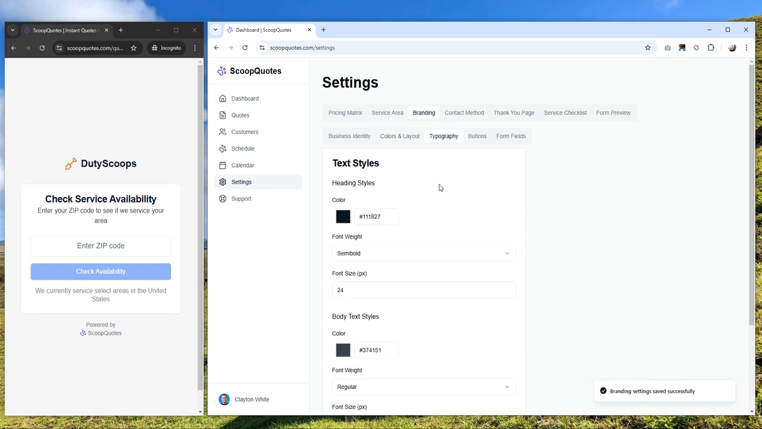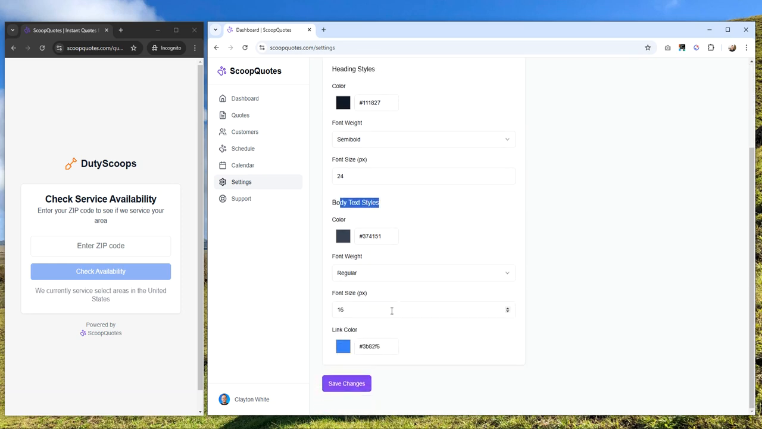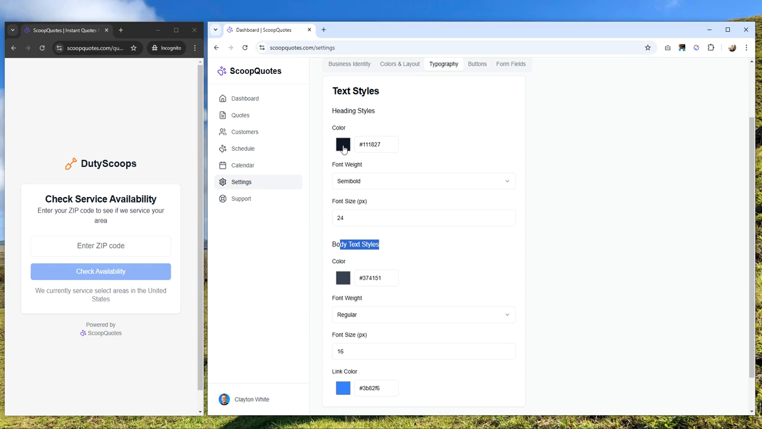The next is the typography. So we have our heading styles, our body styles, and you can control the text color, the font weight, and the font size as well for both the headings and the bodies. So this is a heading, this is a heading, and these are body. So anything that you see there will be edited as such. I'm going to go ahead and just leave that as is.